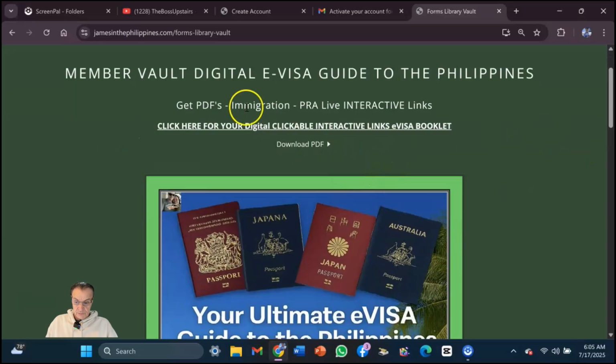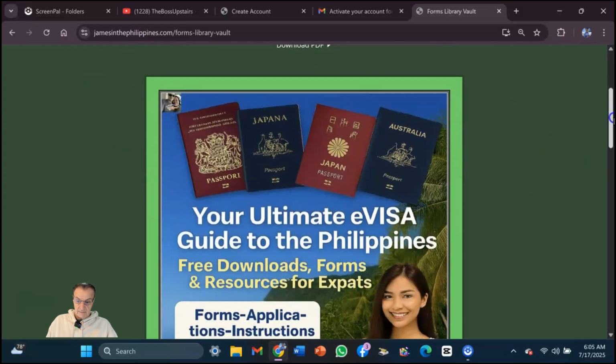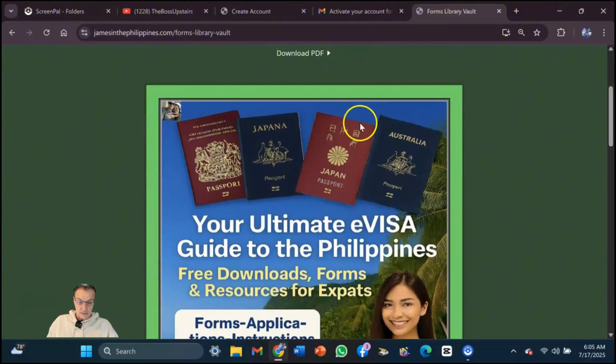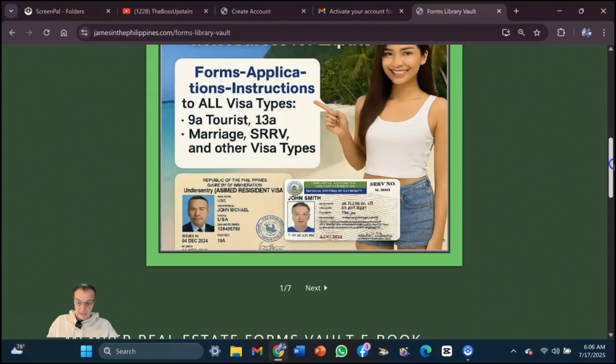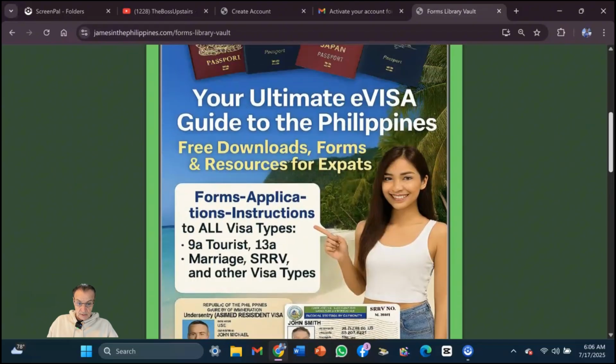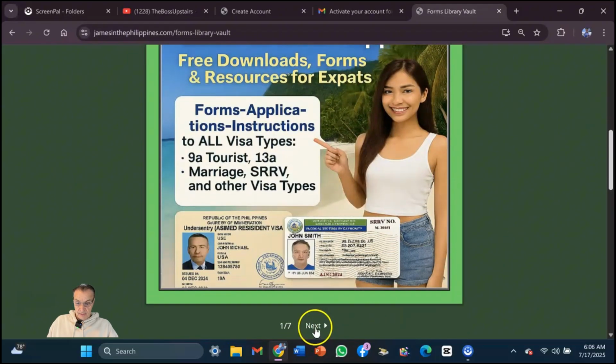Once you're in the vault, the first one to come up is always the latest book, and in this case, it's the digital eVisa Guide to the Philippines. Now, there are two ways you can download this as a PDF if you want the actual physical book, which will print everything here as you see.